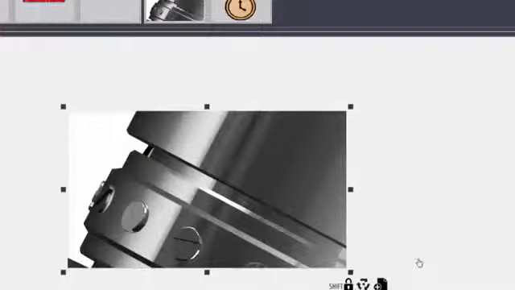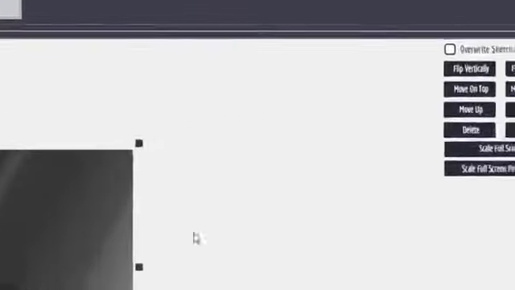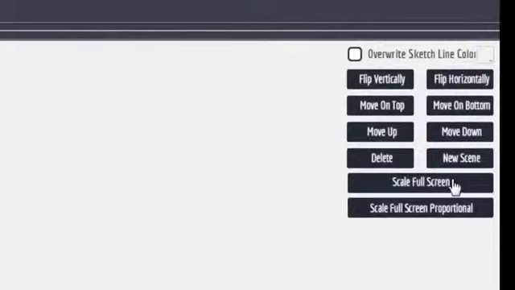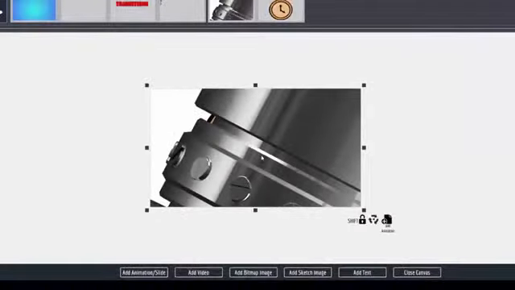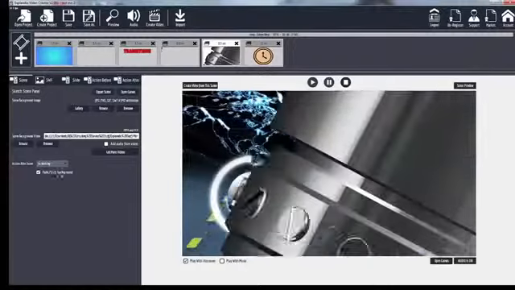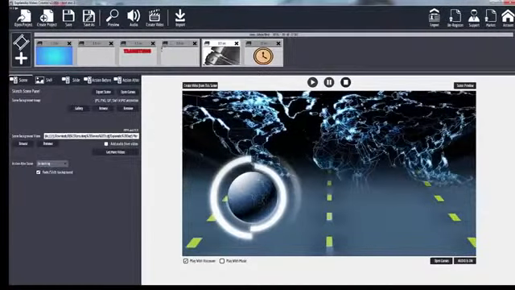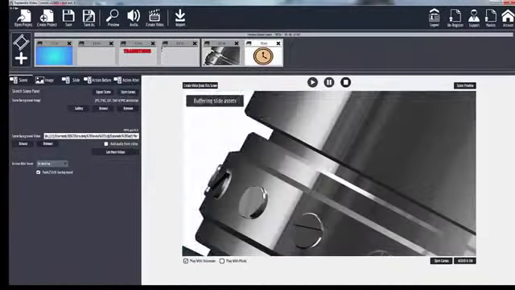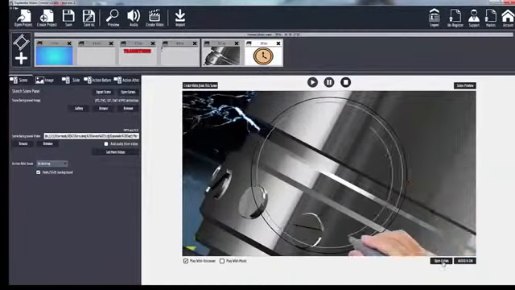I'm not going to add this because I already have one there, but when you click add, it comes into the screen. Sometimes it comes in small. You just click on scale full screen or scale full screen proportional, and there it is. So that's my transition. So this is going to come in. It's going to wipe so that I see the underlying video in the scene, and then it's going to sketch the clock. So let's go in and see what the clock is doing.